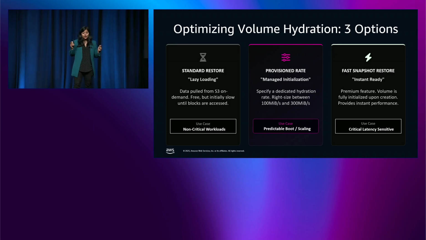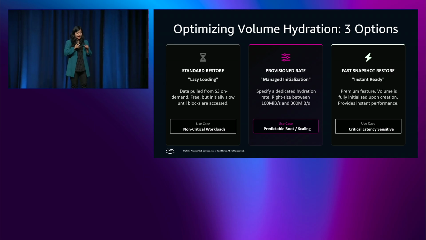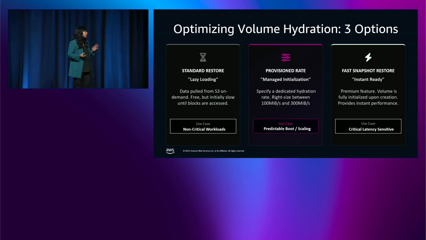All right, so some of you might be thinking, okay, we take a snapshot and then hydrate or restore. There are 2 steps involved here. What if you want to optimize the performance of restoring, of hydrating your volume? Sometimes you may want it immediately because you have critical use cases. So we offer 3 options here. Depending on your use case, how critical your application is, you can pick and choose.